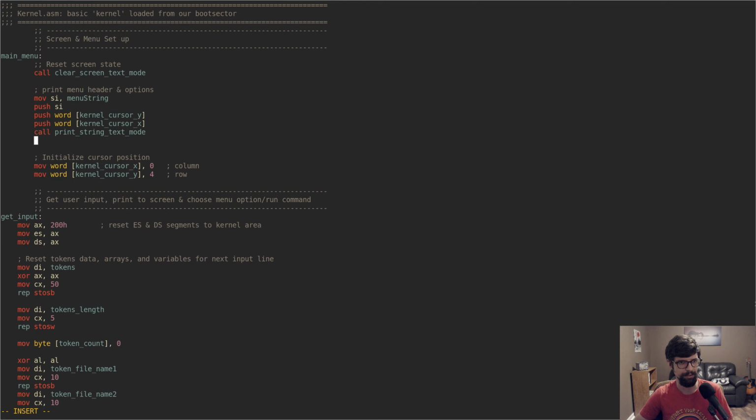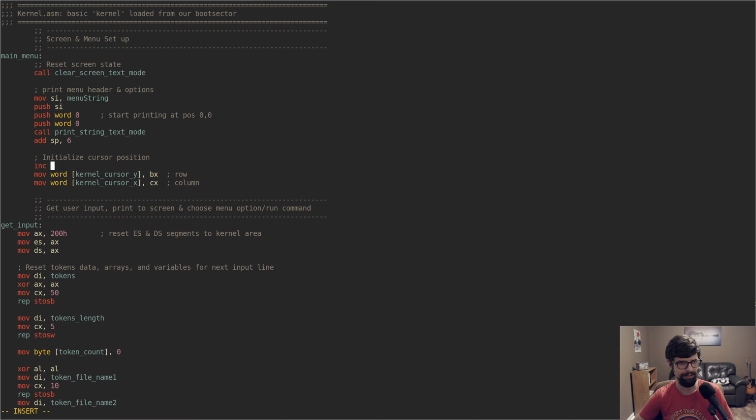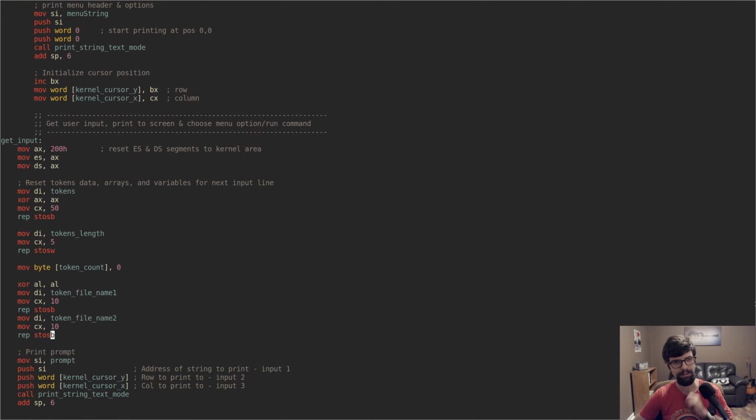All print screen text mode. Add SP6. For the menu header, I could just push 0. Let's just do that. And then we'll move, let's be CX. This will be BX after this is done and it returns those. So I'll probably increment BX just before I do that. Go down a row, we'll see what it looks like. If it's bad, I'll increment another time for another row.